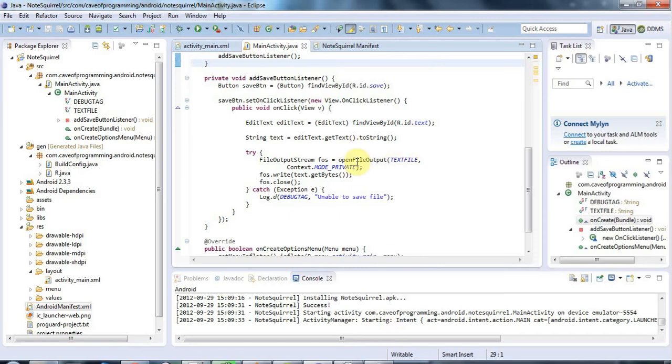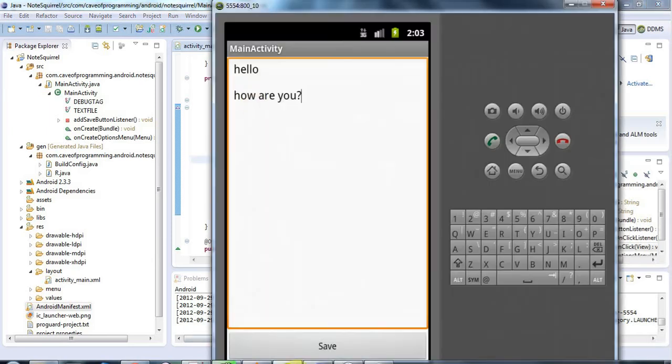So in the last tutorial I used this method, openFileOutput, to write to a file, and I wrote the contents of this edit text view to a file in internal storage, and we're going to do the converse of that now and read from it, so that when this application starts up it loads the text that you've saved here right then.